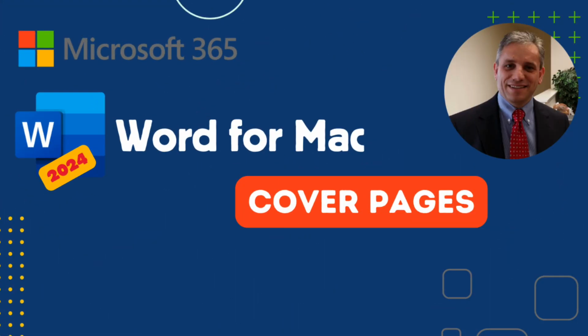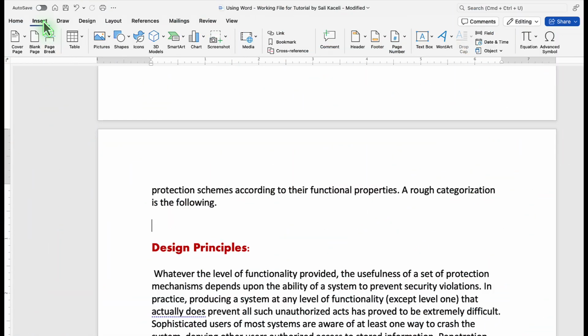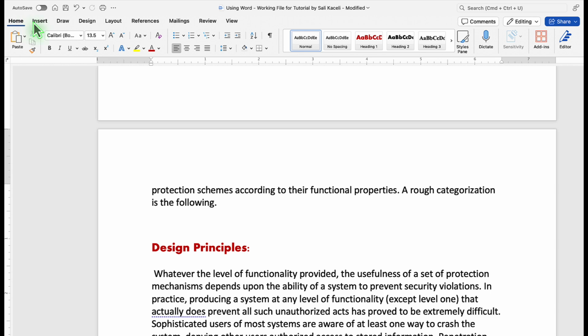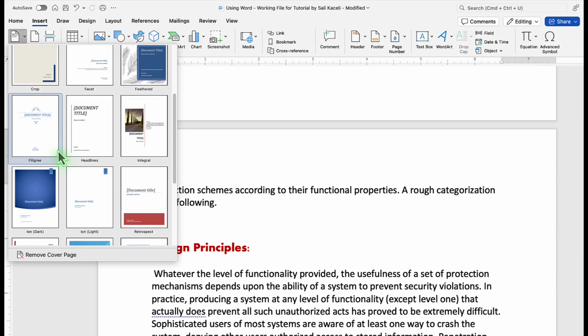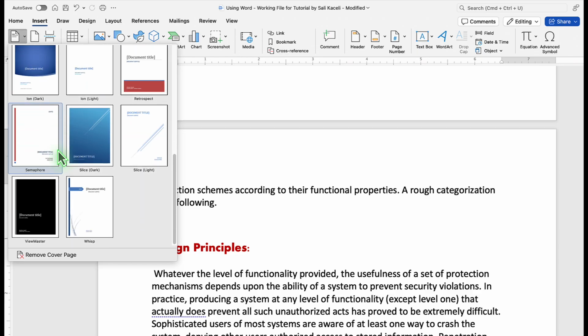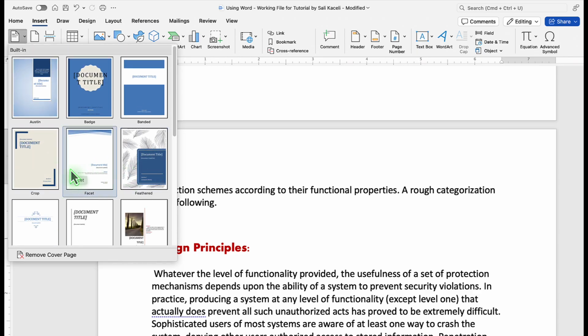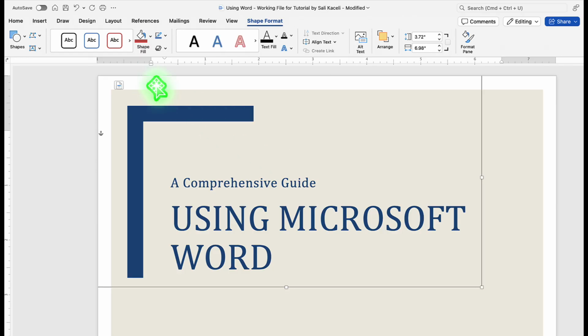In this segment of the Word tutorial for Mac, I'll demonstrate how to enhance the document by inserting a cover page. To insert a cover page, click on the Insert tab and select Cover Page. Notice that you have a variety of templates that you can select from. Pick from any of the templates and then notice that it puts it as the first page in the document.